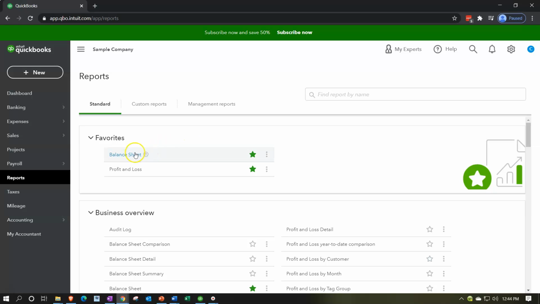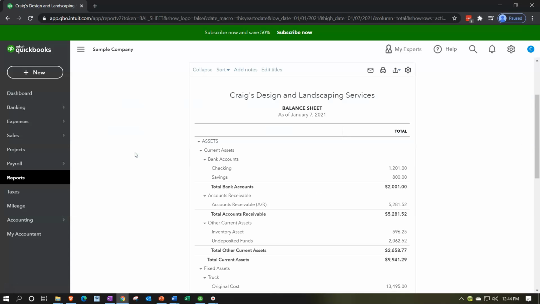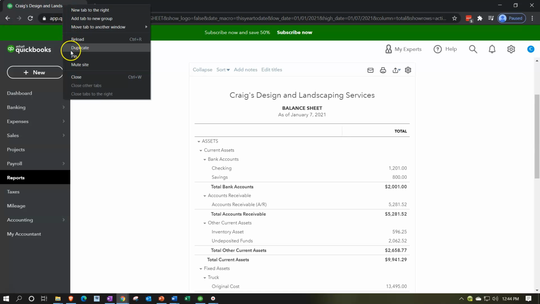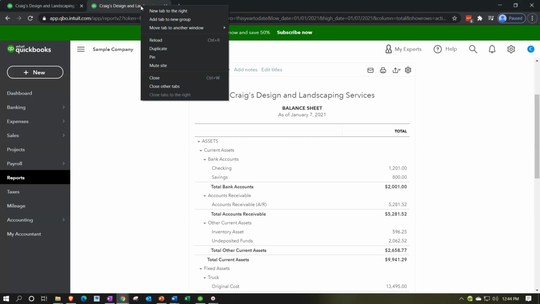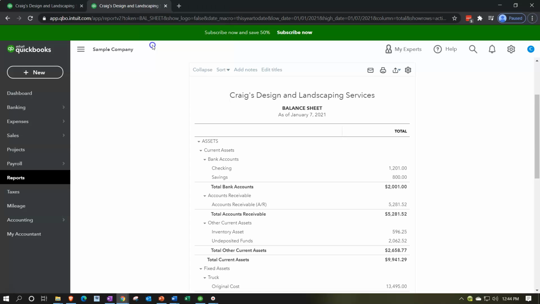So to do so, I'm going to open up the balance sheet here, and then I'm going to duplicate the tabs. I'm going to go up top, right-click on the tab and duplicate it. So now we have another balance sheet tab. I'm going to right click on it again and duplicate again, where we can open up the profit and loss, which is our other favorite report.